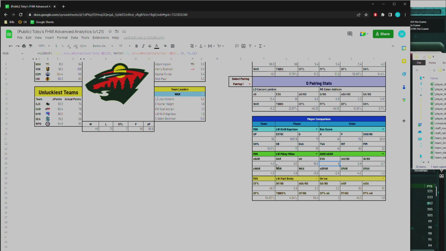So for goals above replacement, Milne had a higher expected GAR than what he actually achieved. However, his expected goals were similarly 1.5, same amount, above what he actually scored. So that's where that number comes from. But you can still see that it was pretty close. He was 1.5 goals short of where we projected him to be.